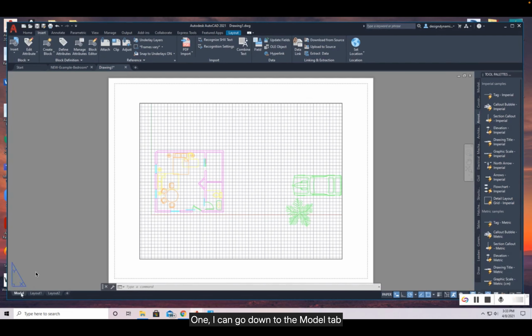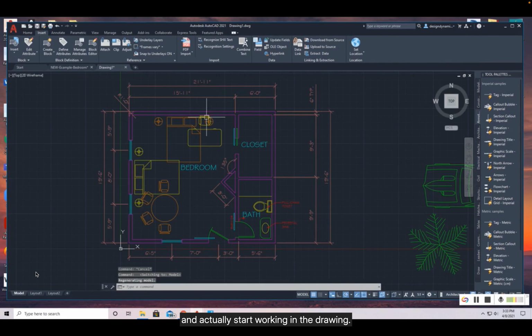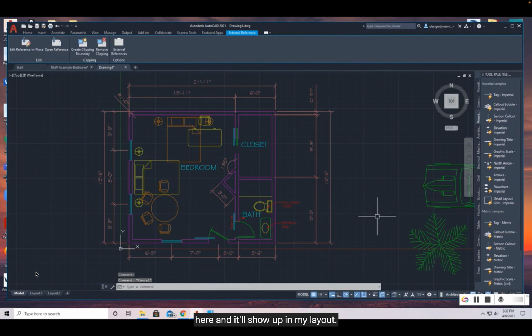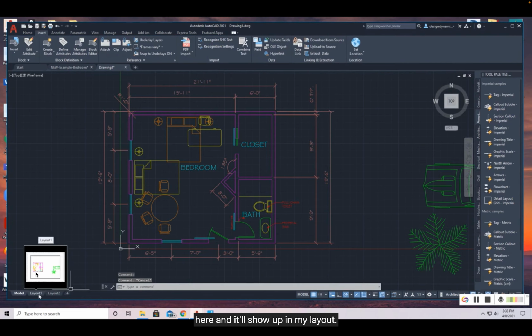One, I can go down to the model tab and actually start working in the drawing. I can erase something. Ooh, notice it's an XREF, so I can't erase it here. But I can make any adjustments here and it'll show up in my layout. I'm going to go over that XREF and how we edit that in just a little bit.